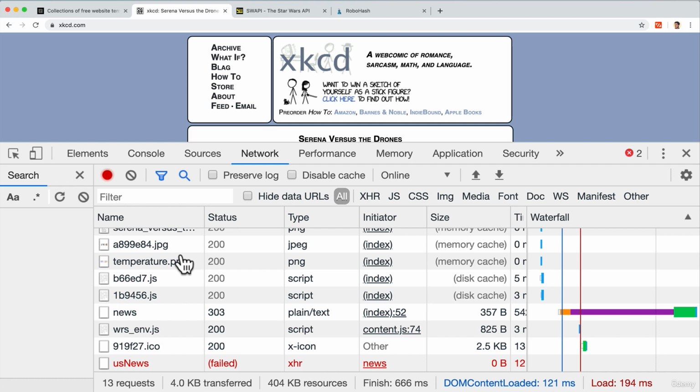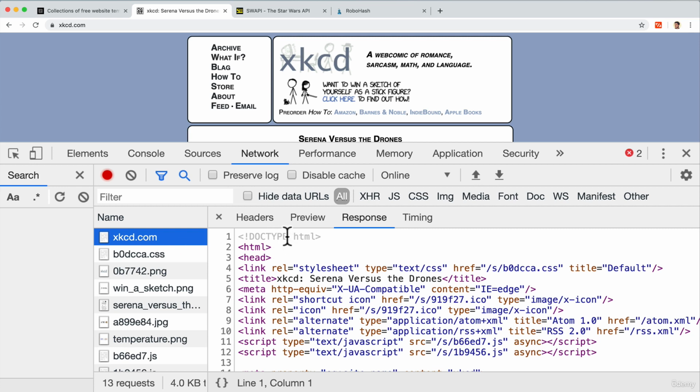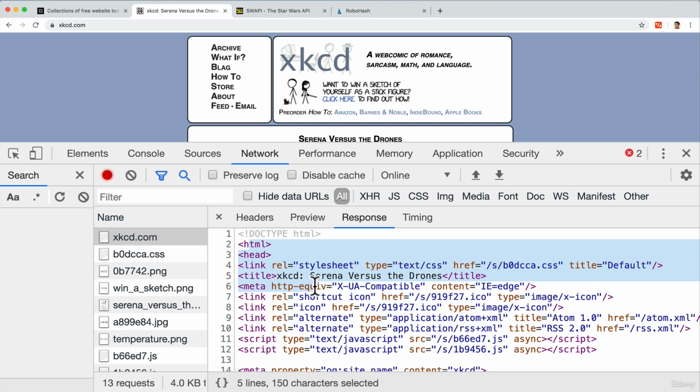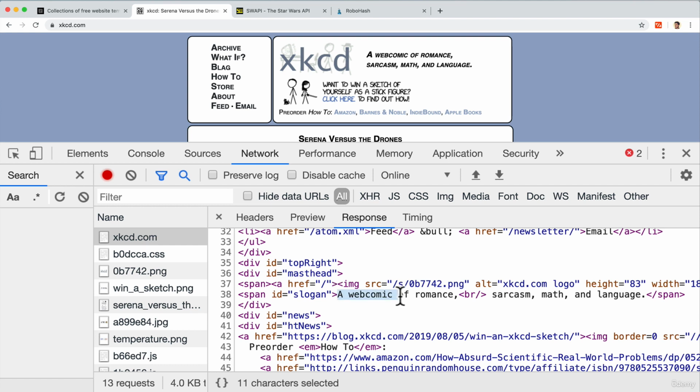We learned that we first get an HTML file, which happens to be this one. It says over here, type document. And if I click over here, this is an HTML document. So the response from the server, when I hit refresh, remember, it communicated to a server somewhere in the world that had these files on that computer. And here we have our HTML file. If I scroll down, look at that. We can see over here the webcomic of romance, sarcasm, math, and language, which is right over here.